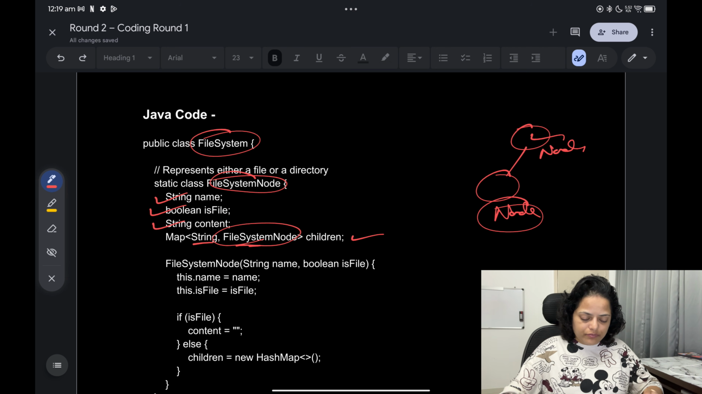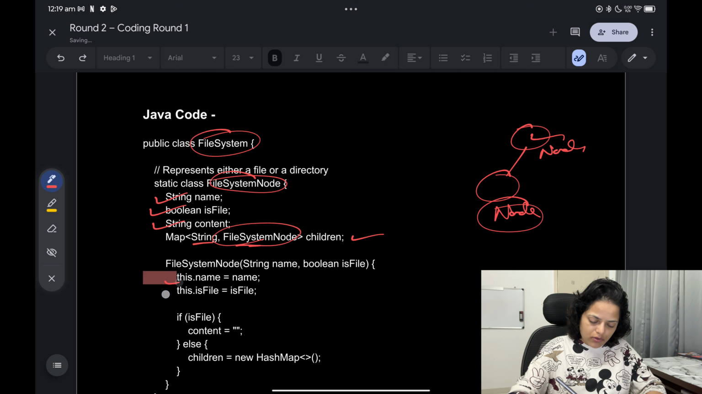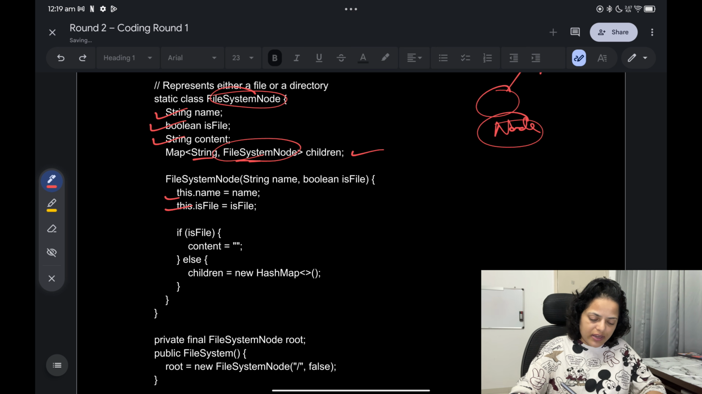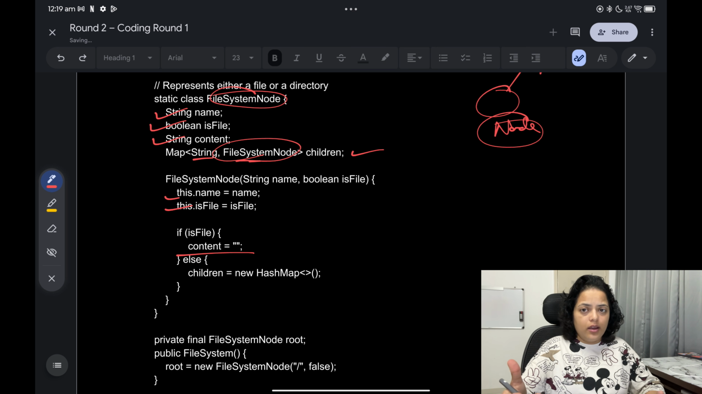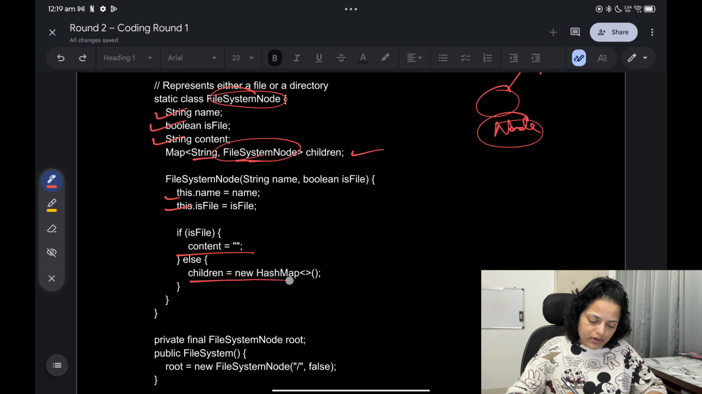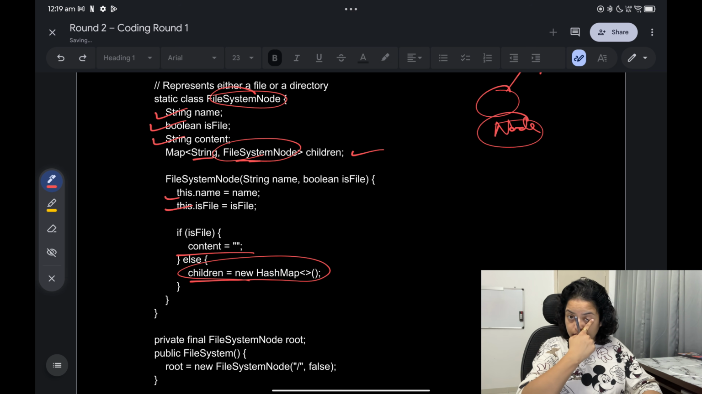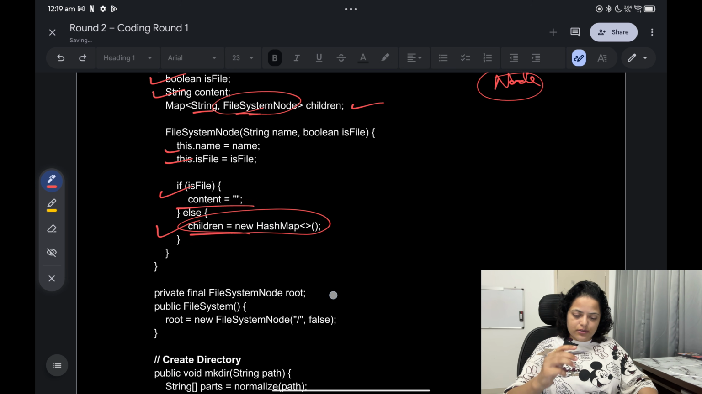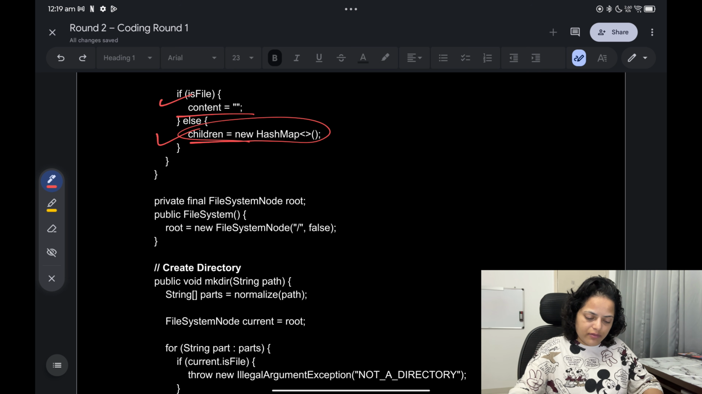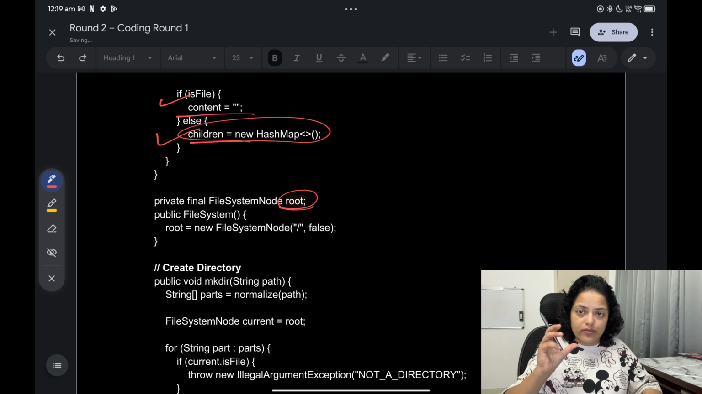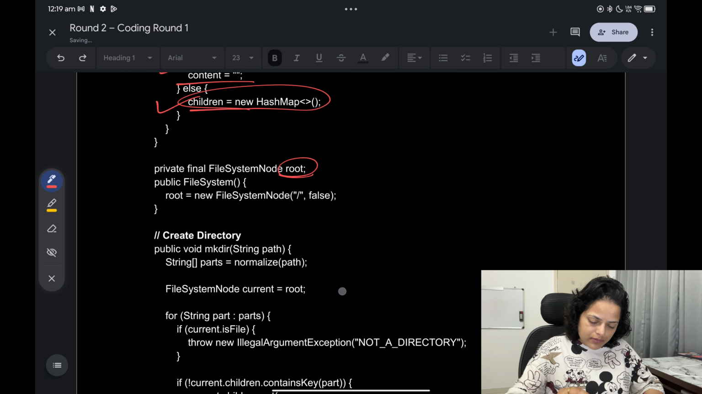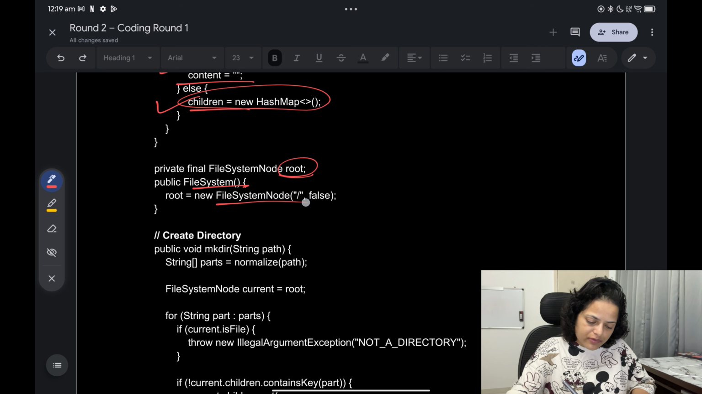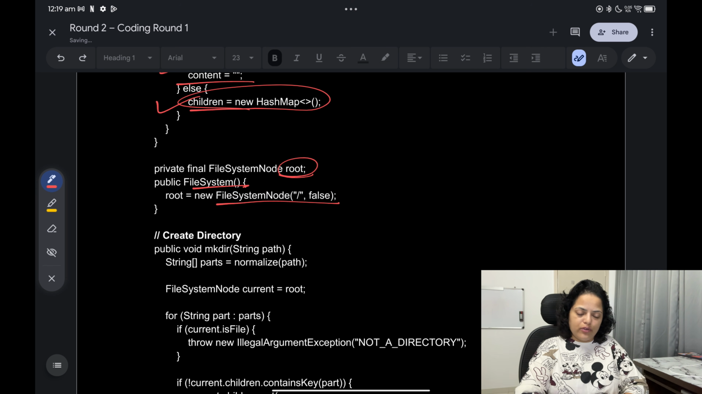Okay, so now this is the normal constructor. Here it is checking if it is a file, then content will be empty initially, otherwise it will go to children and create a hash map. If it is a file, then this; if it is a directory, then this. Now, in the private FileSystem constructor, first you will create one root node, and then you just initialize that FileSystemNode with the value false initially.